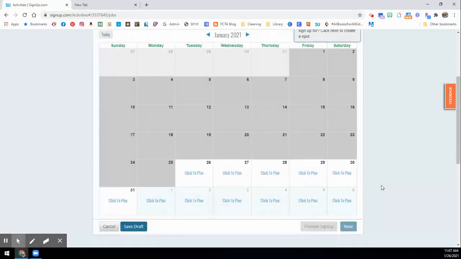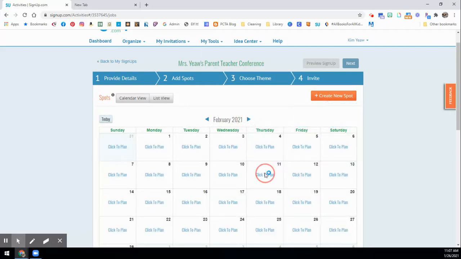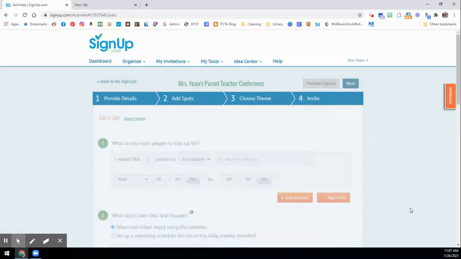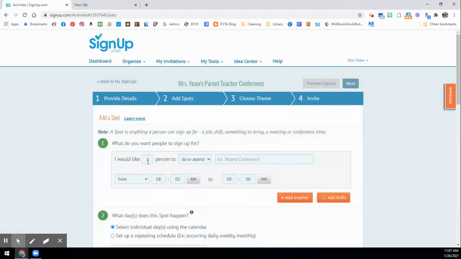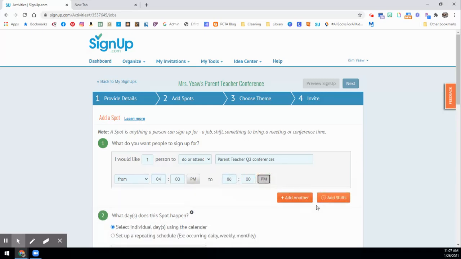Okay, so now we're going to make our spots. We're going to go to the February on the 11th or the 10th, depending on what you want. You want one person to attend, parent, teacher, conferences, and you could maybe add in their Q2. And we're going to do it from 4 p.m. and make sure you change the AM to PM to 6 p.m. Make sure you change it.